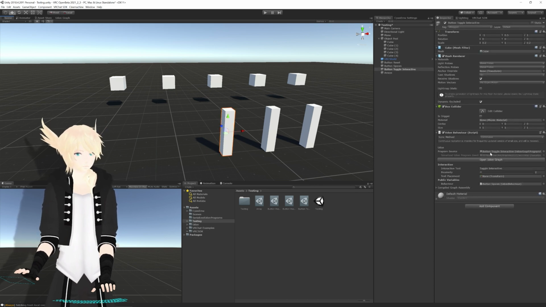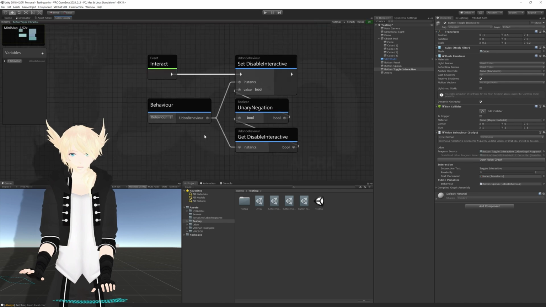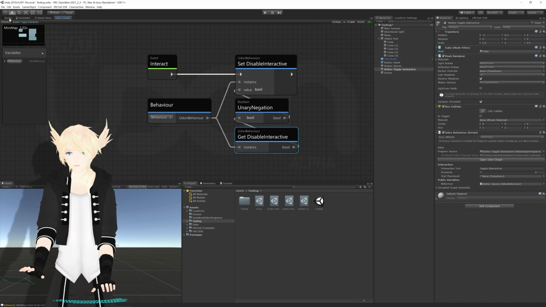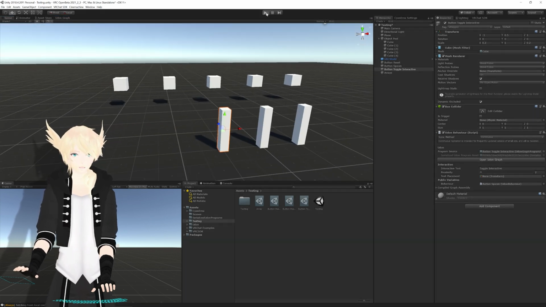So if we look at my button here, this one just toggles the interaction of the spawn button right here. If we open that up, you'll see it's just a basic unary negation of get DisableInteractive flipped over into set DisableInteractive. And whenever you press the button, it toggles whether or not that actually is usable.